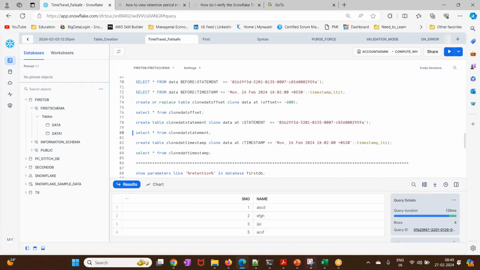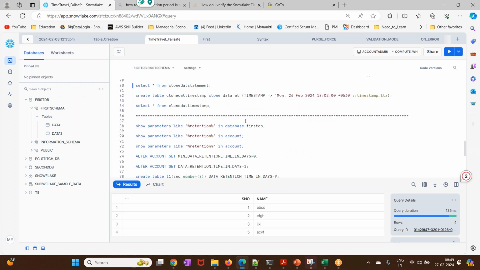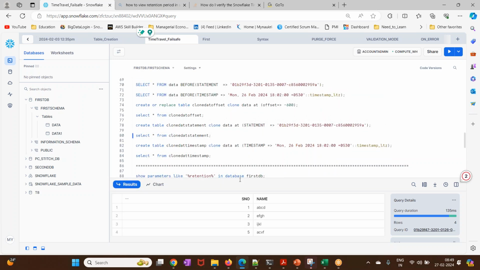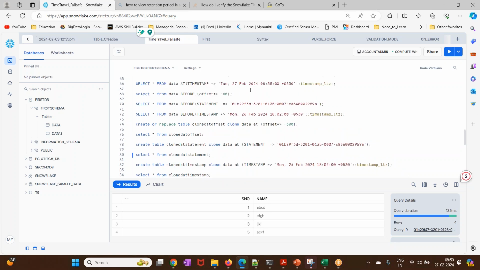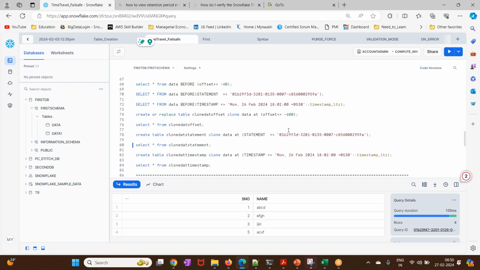See, this is the statement. This is the data that we got inserted for using this query ID. So our current statement table has only 5 records. This is how we can clone the statement using the timestamp as well. I'm utilizing the timestamp plus 835. I'm just modifying the time.